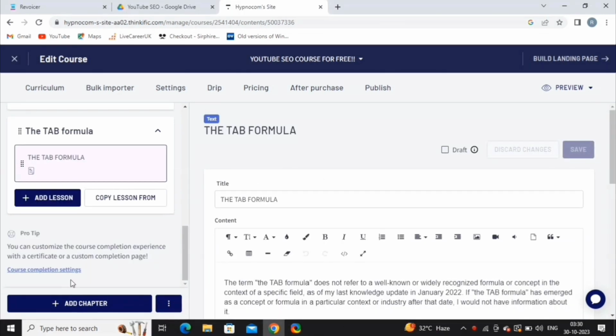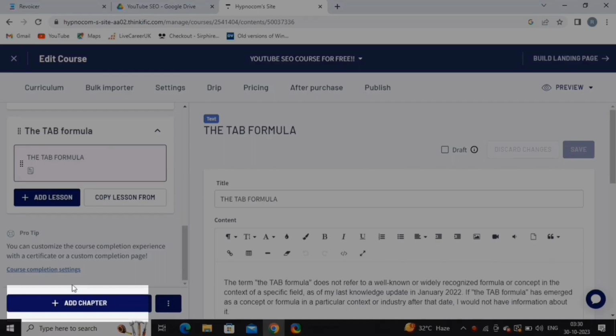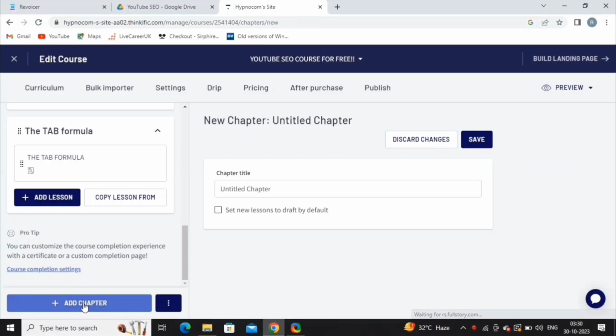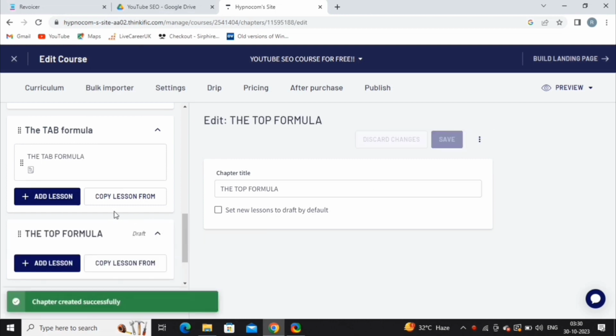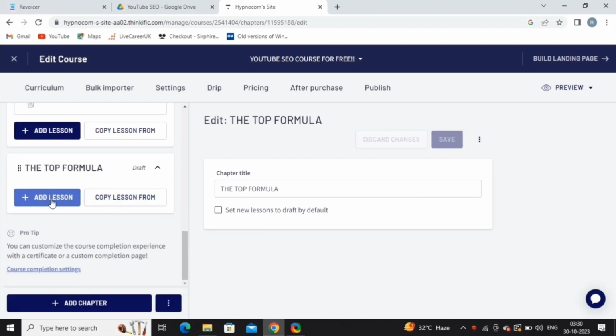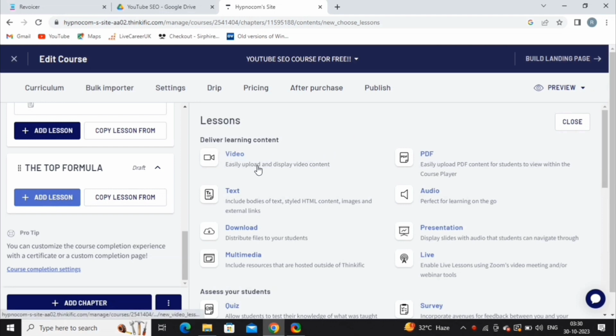Now, let's try adding more chapters in the course. So click on this button. Then here, fill in the title of your chapter. And then hit Save. To add lessons in this chapter, click on the Add Lesson button. From here, you can choose the type of content you want to add. You can add videos, texts, PDF, audio, presentation, and more. And you're good to go.